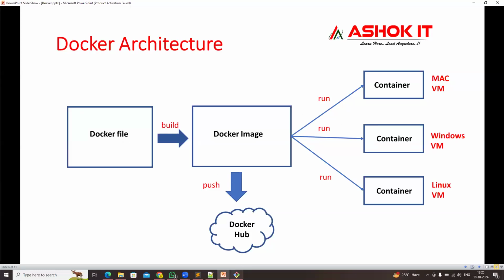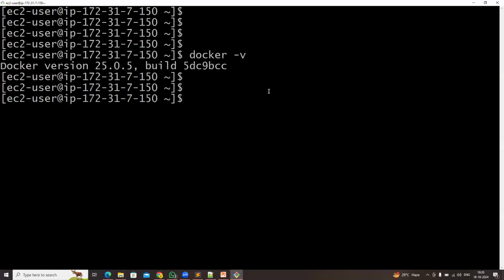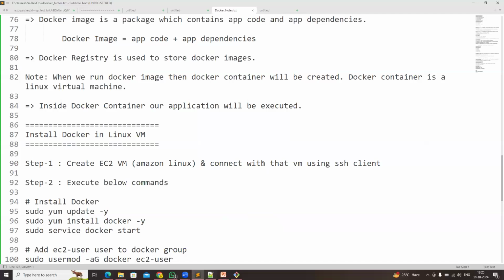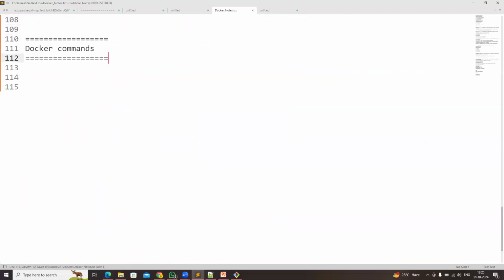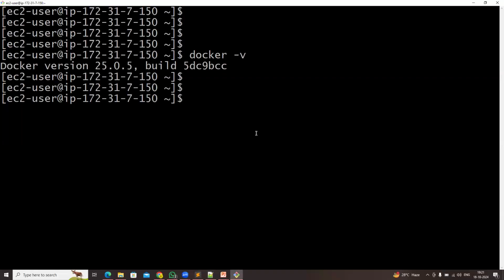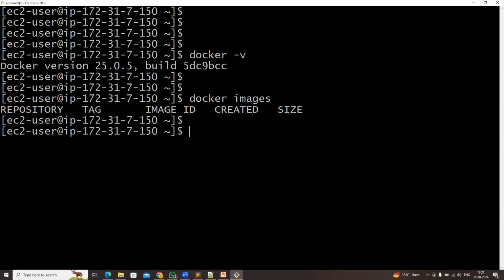Okay. First, I will show you how to see the images and how to create the containers, that part I'm going to explain. So basic Docker commands we are going to understand. Here there is a command called docker images. What is the purpose of docker images? The docker images command is used to display all the images available in our system.